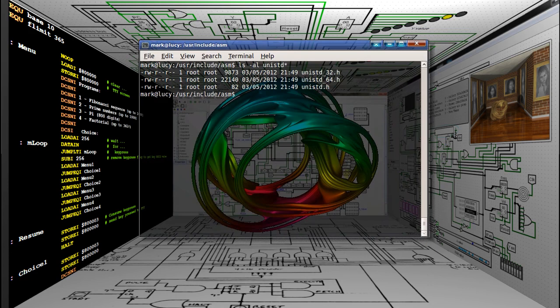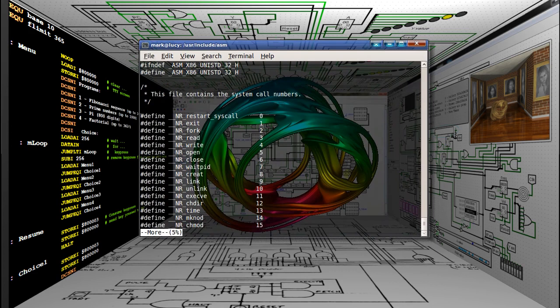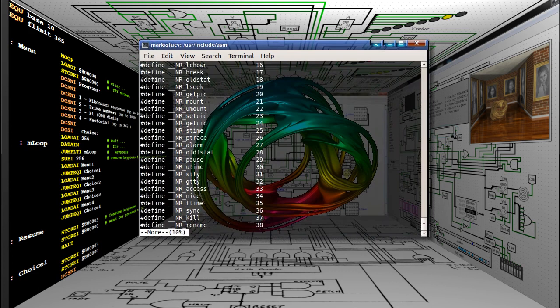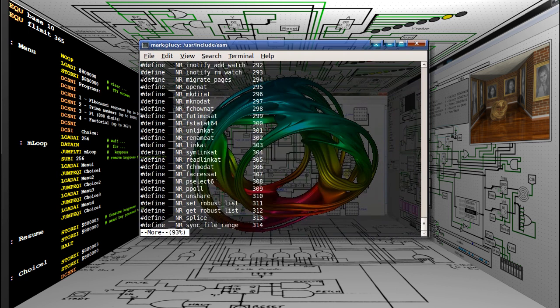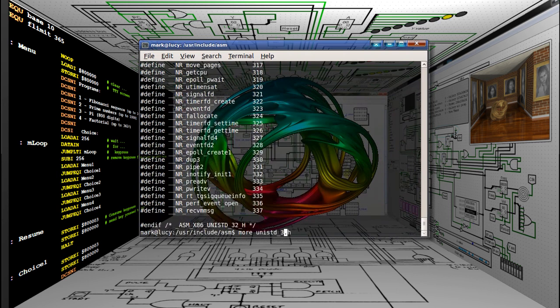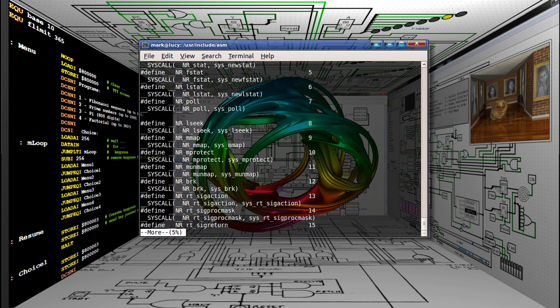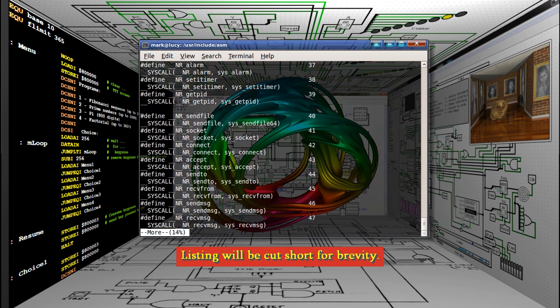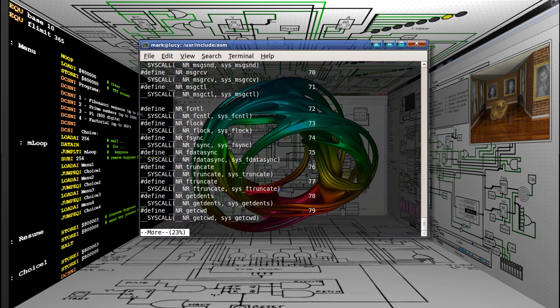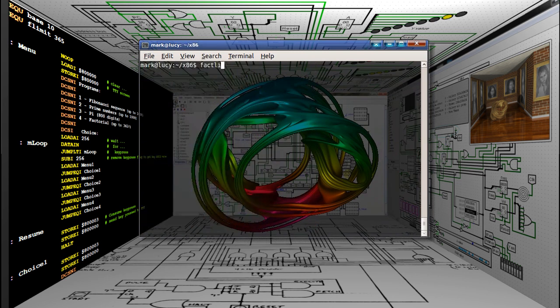You may have noticed the various interrupt calls using the int instruction with interrupt 80 hex. In Linux, you can get the needed interrupt vector from the unistd files in the user include ASM directory. Here's the 32-bit version. The desired number would be put in EAX. And here's the 64-bit version. If your system is 64-bit, you can use either the 32-bit interrupts or the 64-bit syscalls, but the syscall method is considered to be better. And here's it running on Linux.